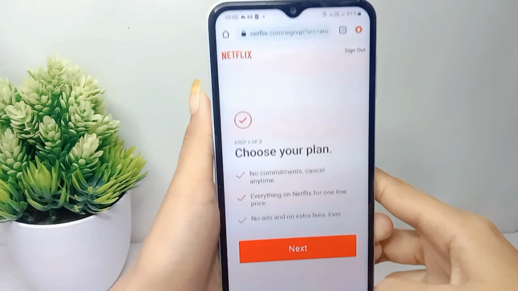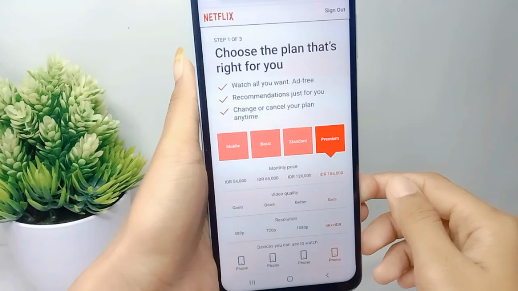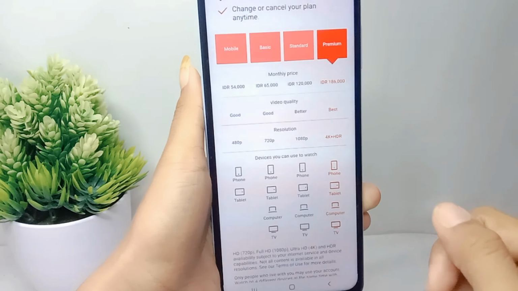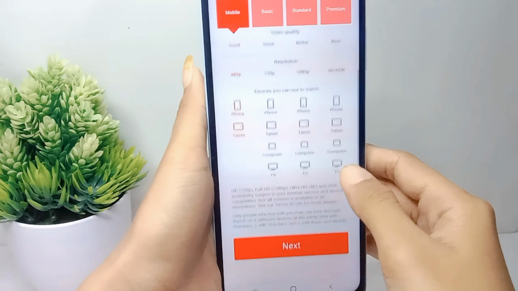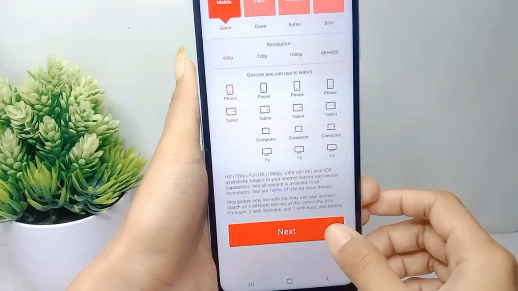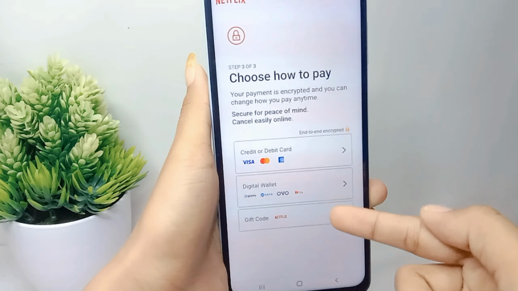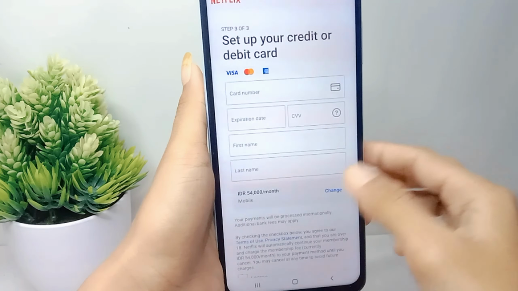In this page, you must finish the 3 steps before going to the payment center. Okay, in this section, you can select the monthly price suitable for you. And then click Next, and choose how to pay between 3 options here. Because I will pay by my credit card, I choose the first one.